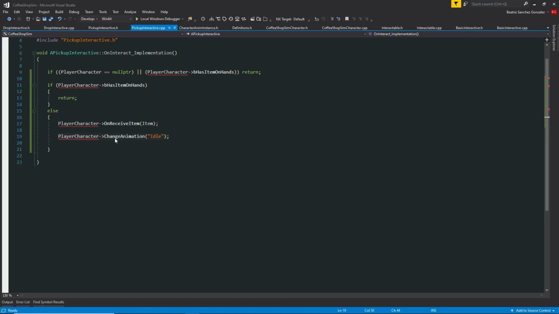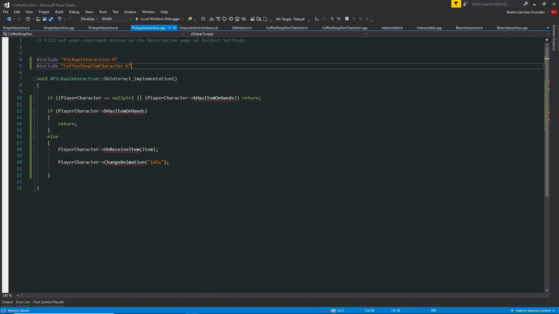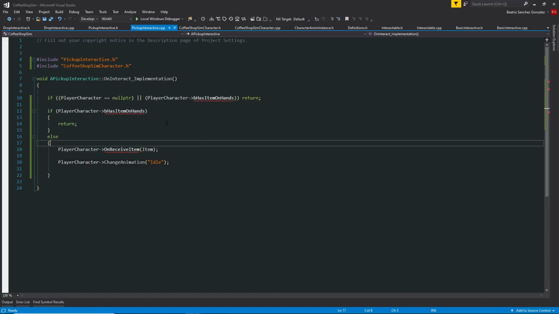And then I call this change animation. I believe I have this for the animation controller, so I can control the animations. If you want to dig into this, you can just take a look at the blueprint animation. Very important, we need the include for the player character. And as you can see, I don't have any of this because we're going to implement this just now. Let's move on now to the player character, which is the coffee shop sim character, and to implement these elements.